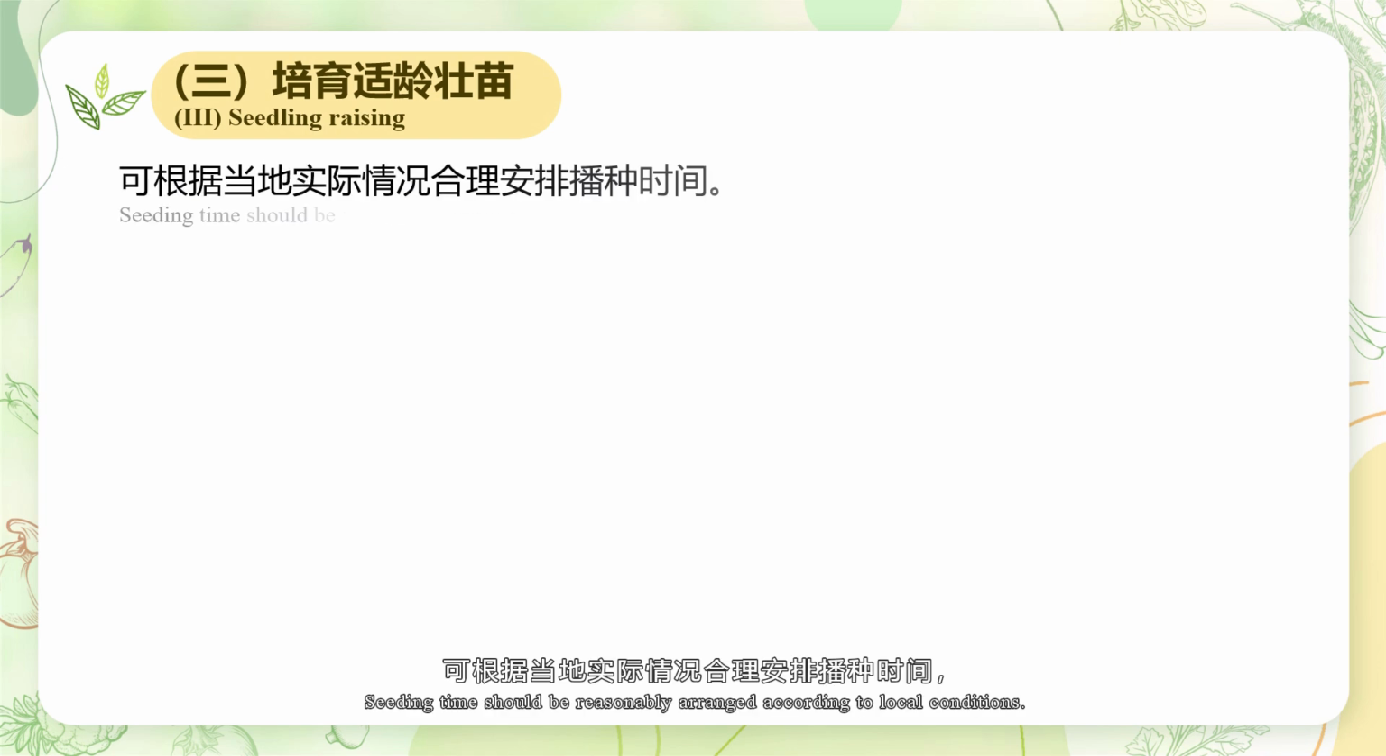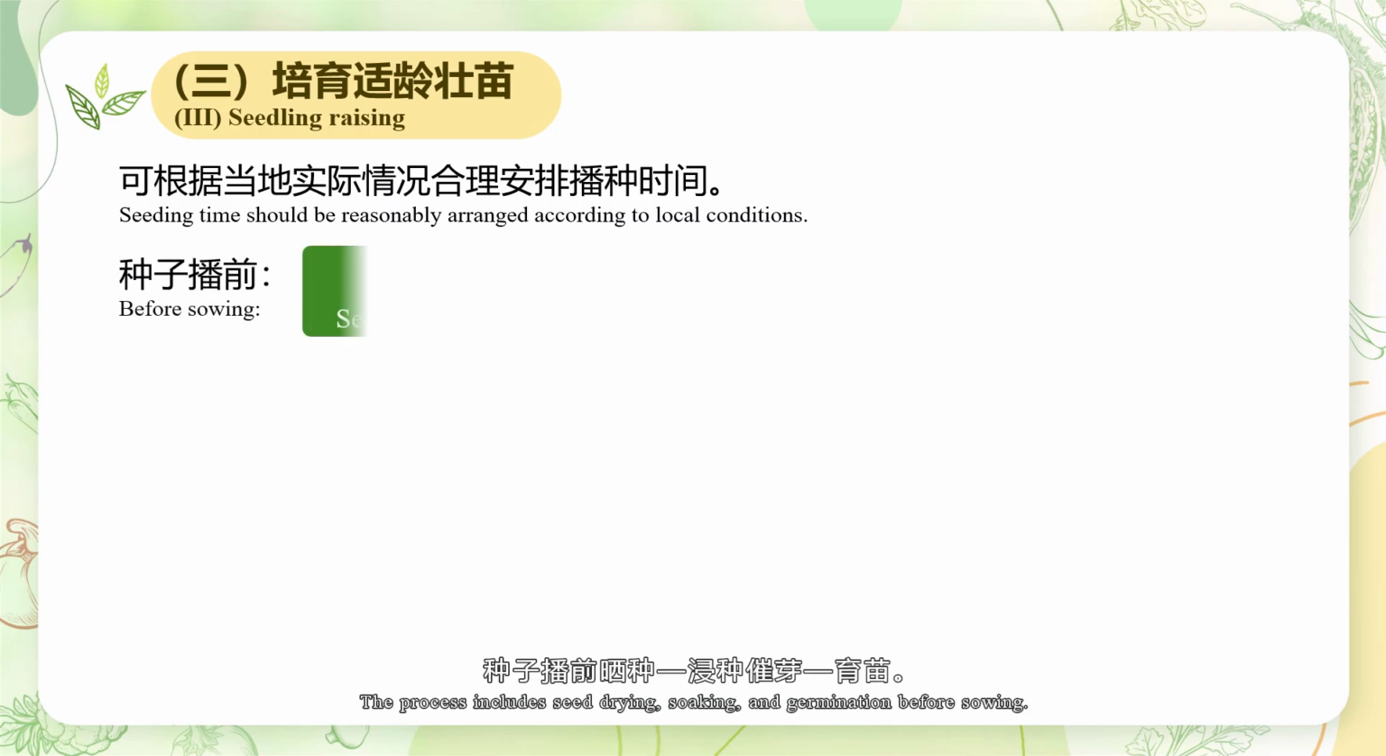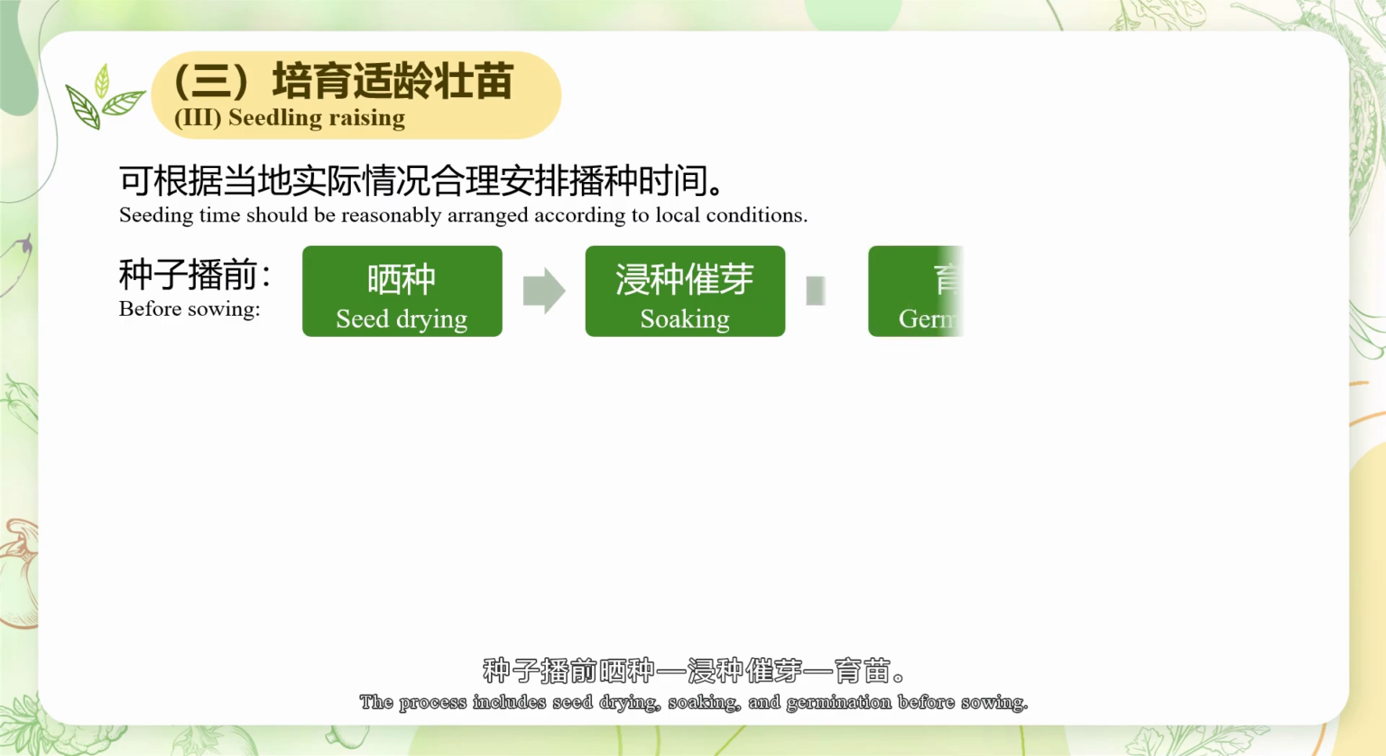3. Seedling raising. Seeding time should be reasonably arranged according to local conditions. The process includes seed drying, soaking, and germination.